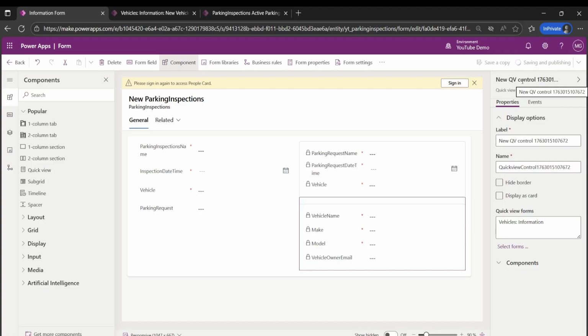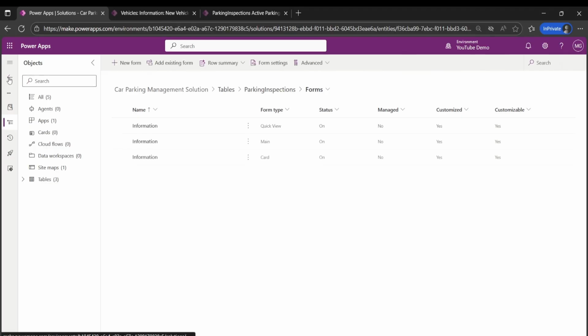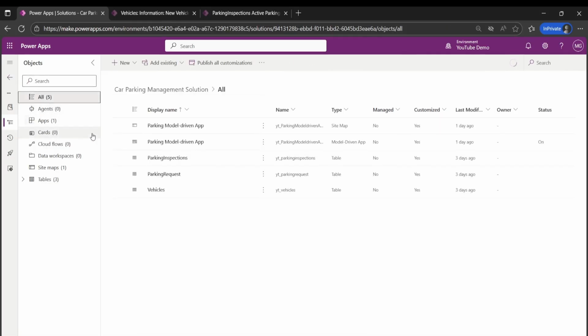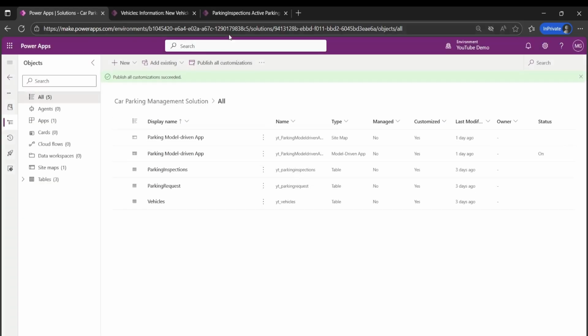Now I will go ahead and show you. I'll go back here. I'll go to my solution first, and I will publish all customization. And I'll show you how it looks like on the model driven app. So our model driven app is completely done now, and it should be working perfectly fine once it publishes all the customization. Yeah, so that's all done.